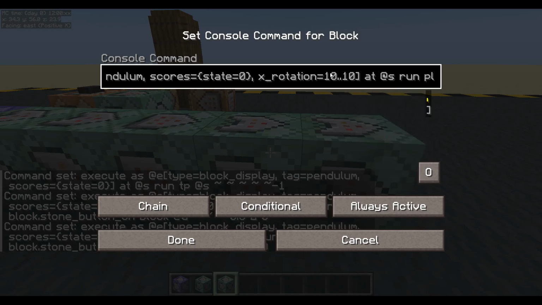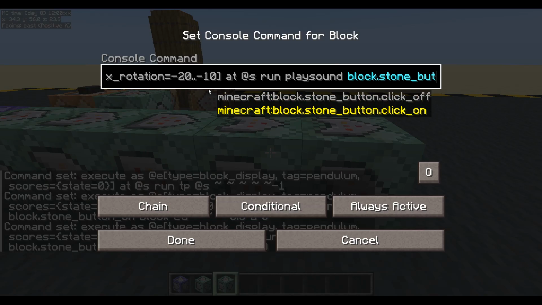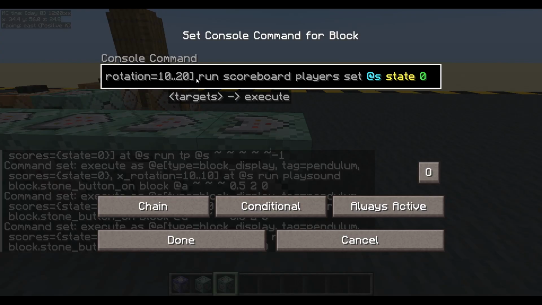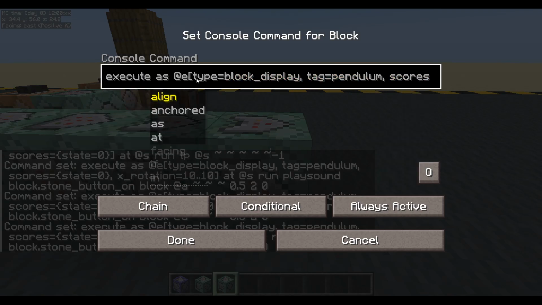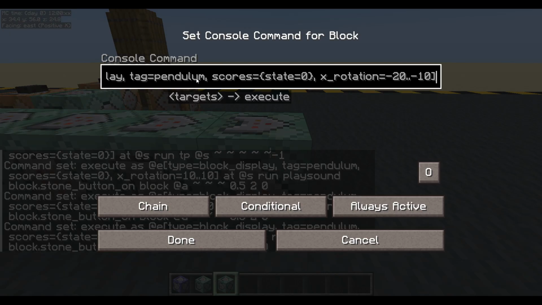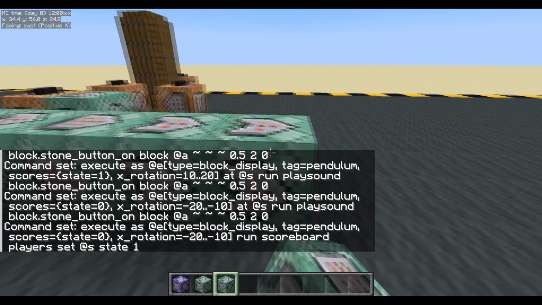So now we're going to want minus 10, because we're swinging the other way now. And we'll just play the same sound. You can change the sound if you want. Okay. And then I think I'm going to copy all of that. Copy. Done. And I'm going to paste over the top. Execute as block display, tag equals pendulum, scores equals state equals 0, yes. X rotation, yep. Oh, set the score back to 1 though. Okay, done.